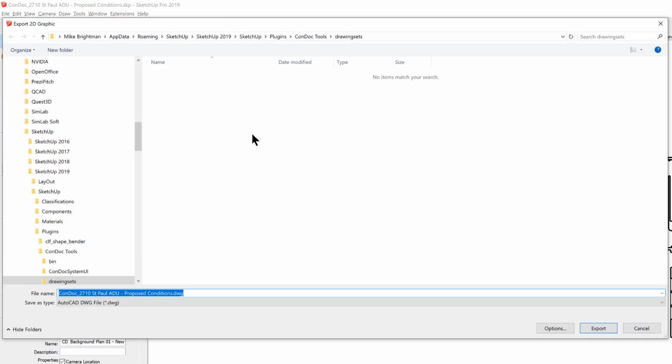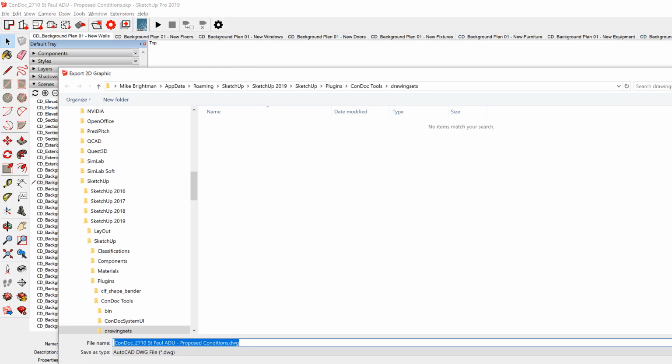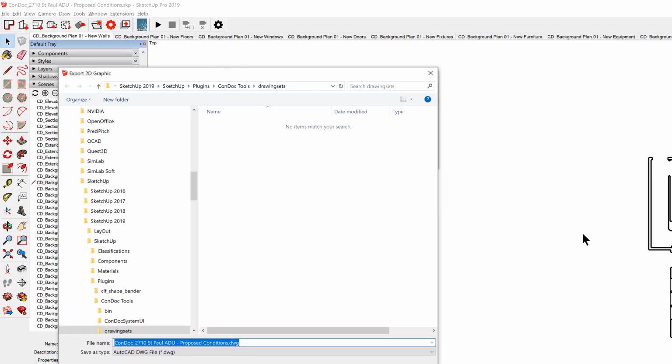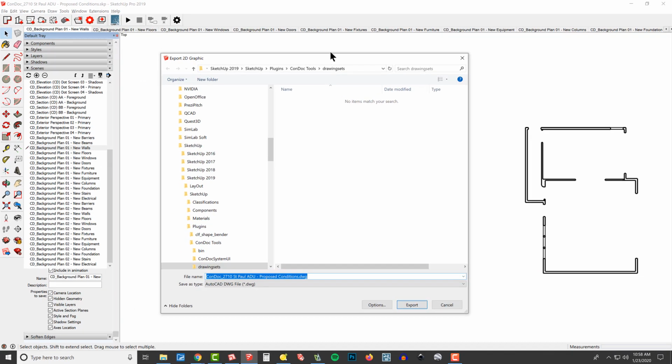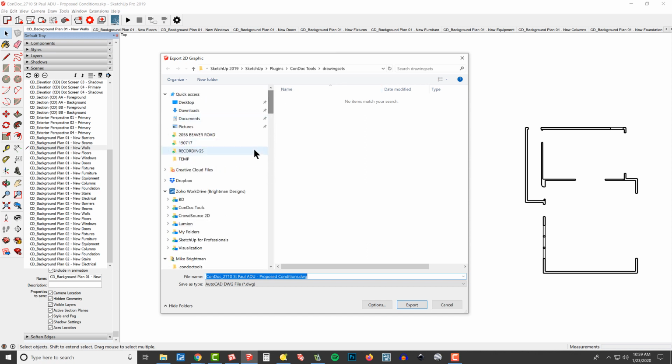So File, Export, 2D Graphic. I want to make sure that I don't disrupt my camera view, because it is important that we use the exact same camera view for each one of these exports. And so you don't want to orbit or anything like that, and you don't want to mess with any of these scenes. Leave them all alone, and ConDoc already took care of it for you.